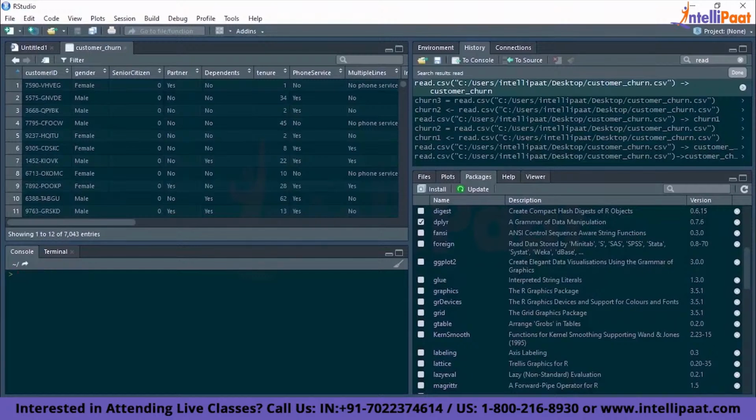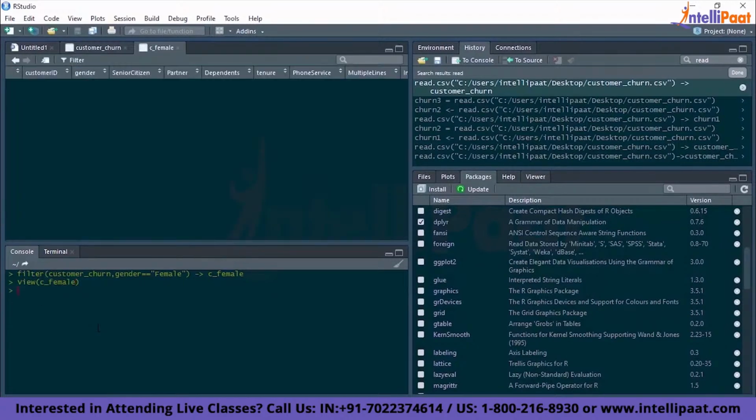Right, so let's say I would want to filter out all of the female customers from this customer churn data set. For that, we can take the help of the filter function. So I'll type filter, then I'll give the name of the data set, which is customer churn, following which I'll give the column, which is gender. Now from this gender column, I would need only the female customers. So I'll type the value, which is female. Right, and I will store this in, let's say, c_female. Right, so let me have a glance at this now. So I'll type View of c_female.